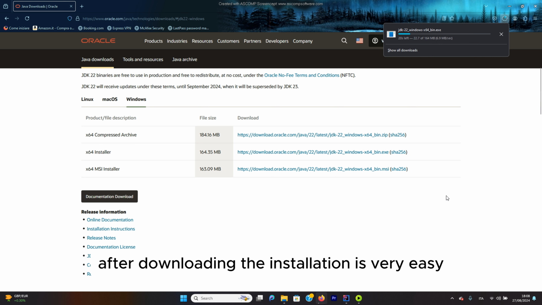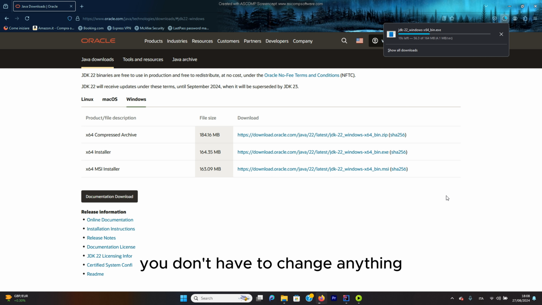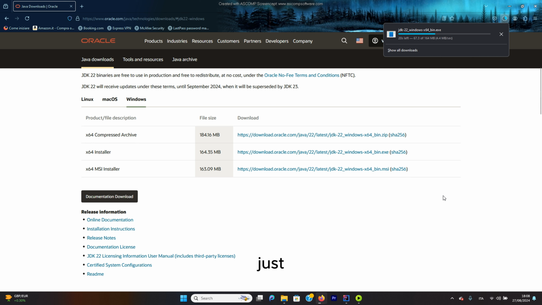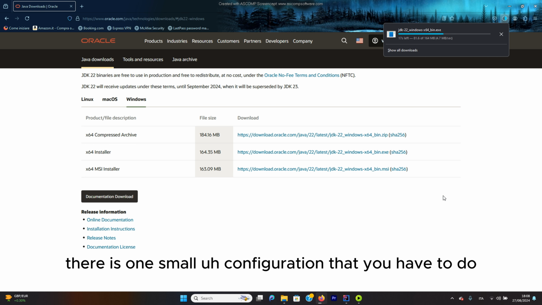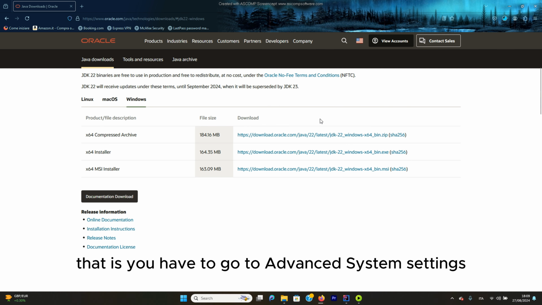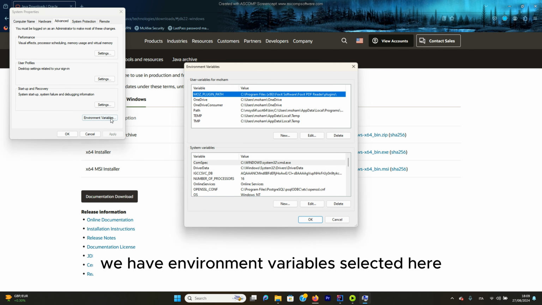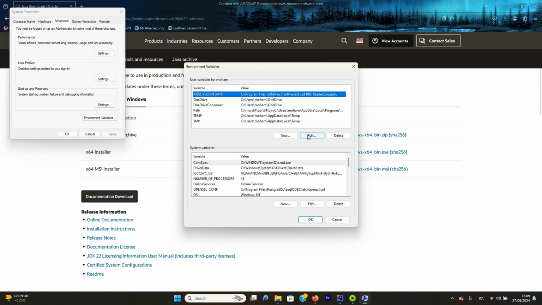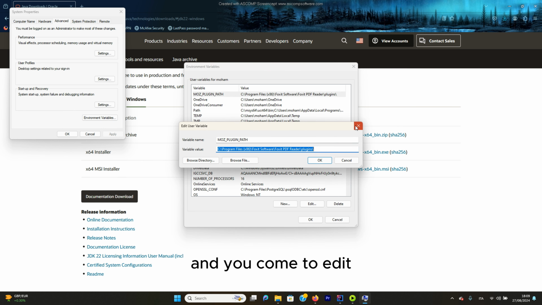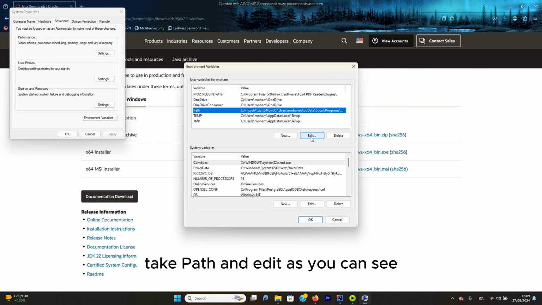After downloading, the installation is very easy. You just do the default settings. You don't have to change anything during the installation. Just there is one small configuration that you have to do. That is, you have to go to Advanced System Settings. As you can see, we have environment variables. It's selected here and you come to edit. Sorry, you have to add Path and edit.